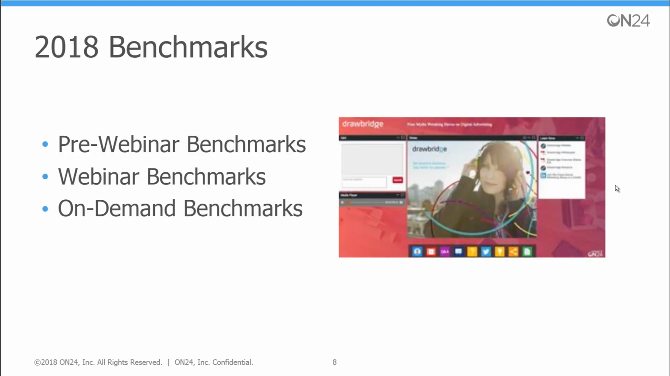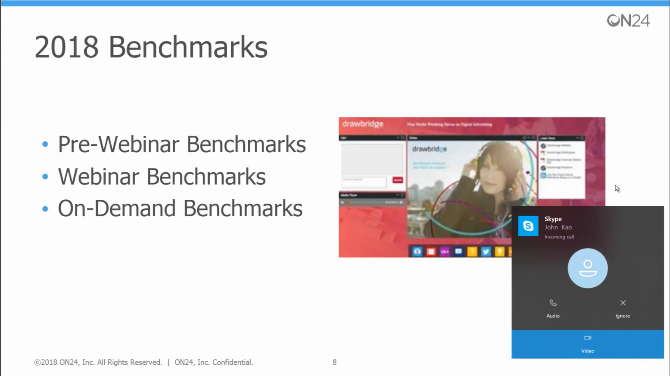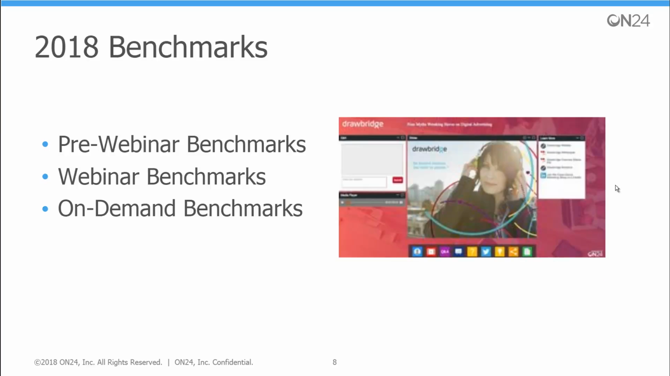And then we've got a third section now, which I think is maybe one of the most interesting sections, which is the on-demand benchmarks. And there is a piece of startling data in here. I think the most head-spinning piece of data in this report, and we'll get there and we'll talk about that. All right, so let's start at the beginning.